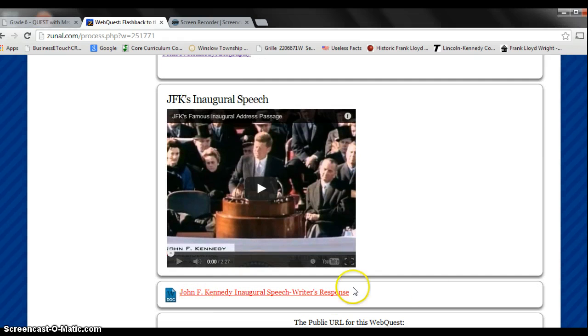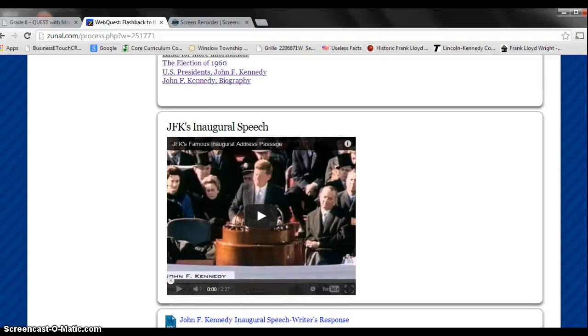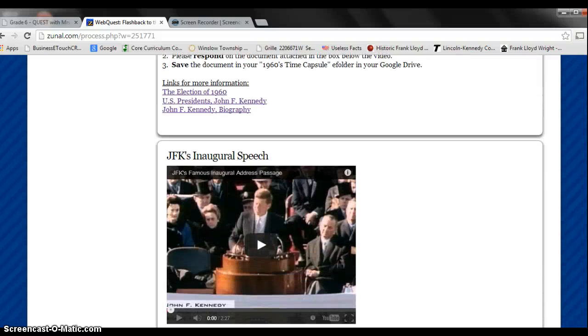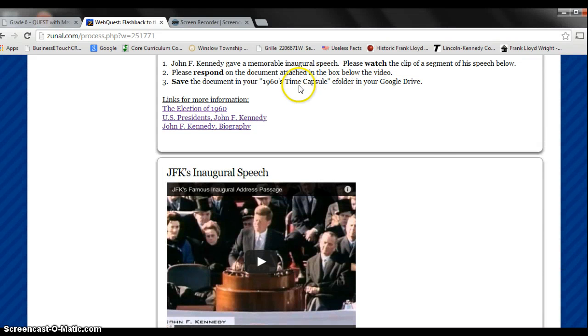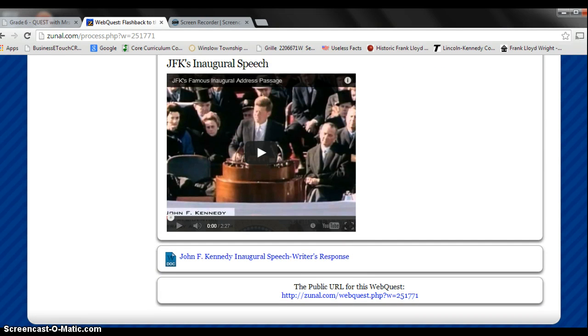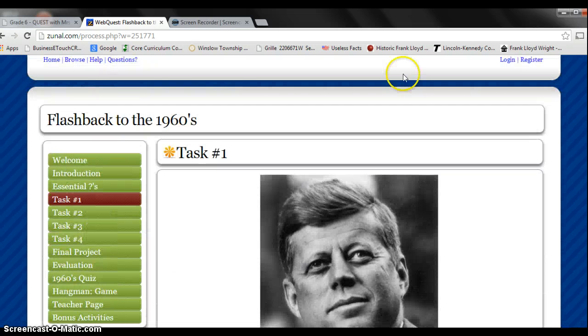this document attached, which is a writer's response. Please do your best in using all of the skills in finishing up that writer's response, and save that document to your 1960s time capsule e-folder. Here is information that I suggest you take a look at before you do your writer's response. And again, don't forget, put this in your e-folder in your Google Drive.